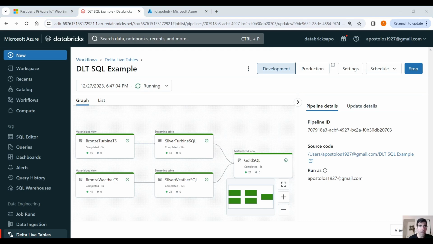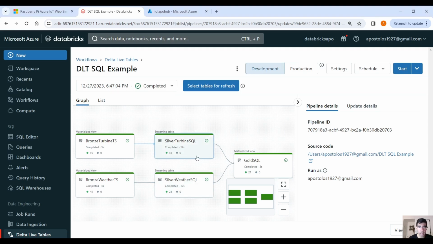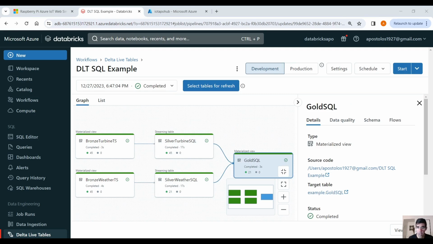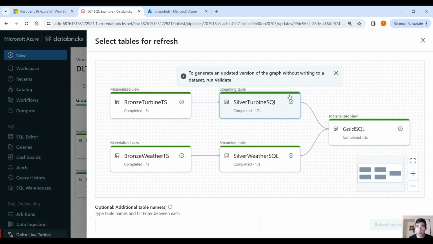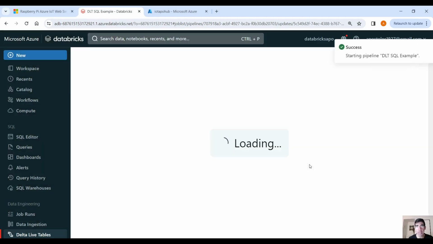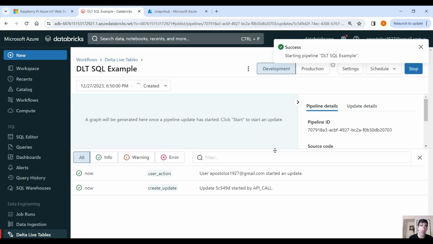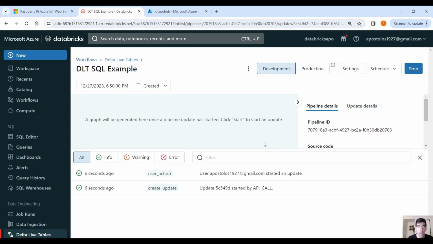Our Delta Live table SQL pipeline is up and running, and as you can see, we have already written the data to the gold layer. You can also refresh the data. You can click on a table, then select tables for refresh. You will see the graph again, and then select a table, click refresh selection, and start the pipeline again to refresh the data.